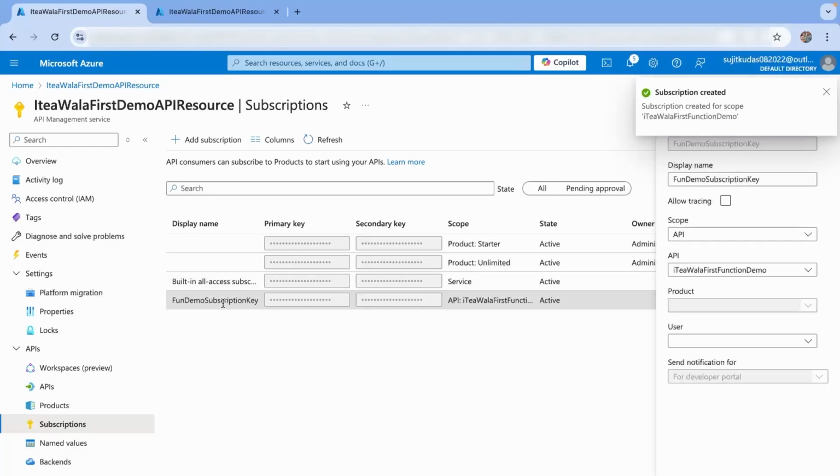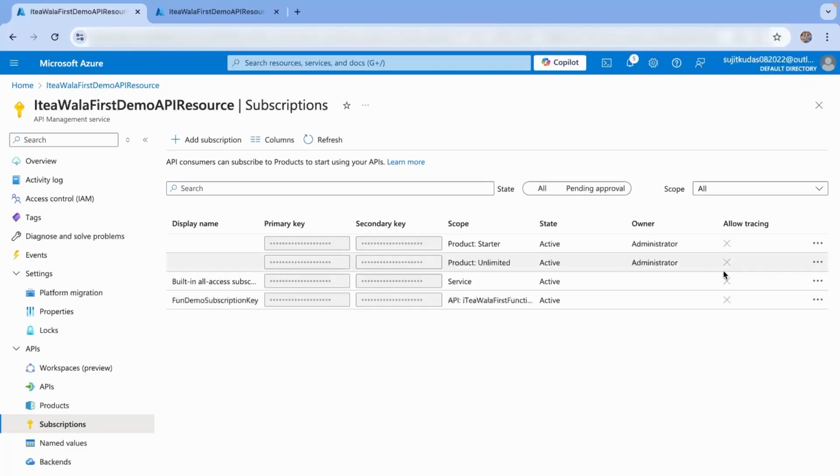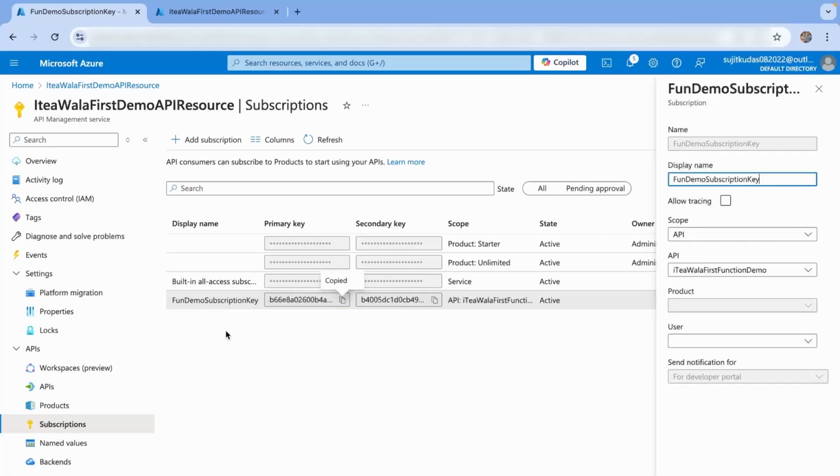You can find that we have created a subscription key. So it creates both primary and secondary. The secondary is only for whenever we refresh the subscription key, it will refresh the primary key, and the secondary key we can use as the temporary. Let's copy our function demo API key.